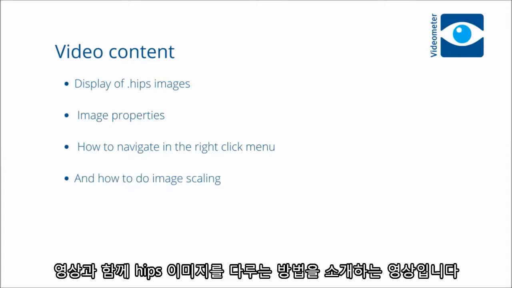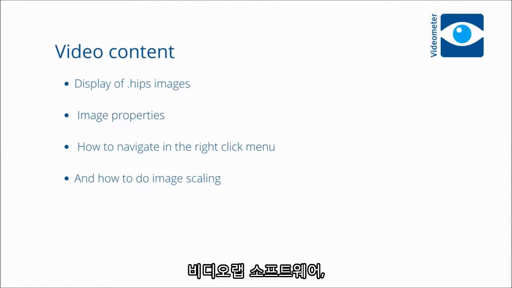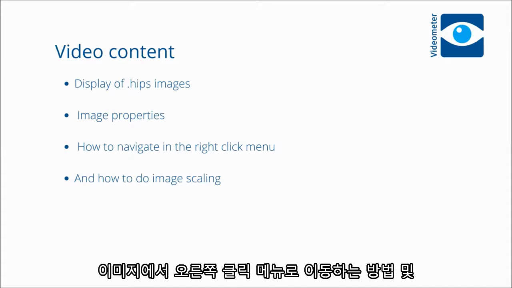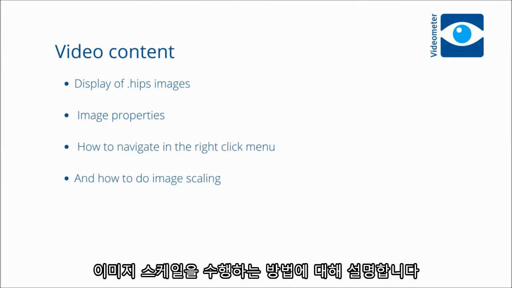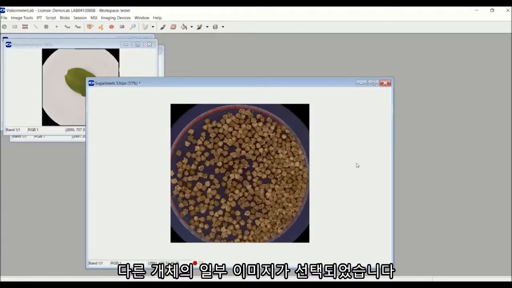This is an introductory video on how to handle HIPS images with the Videometer Lab software. The video will touch upon the topics: display of HIPS images, image properties, how to navigate in the right-click menu of the images, and how to do image scaling. For this video, some images of different objects have been selected.